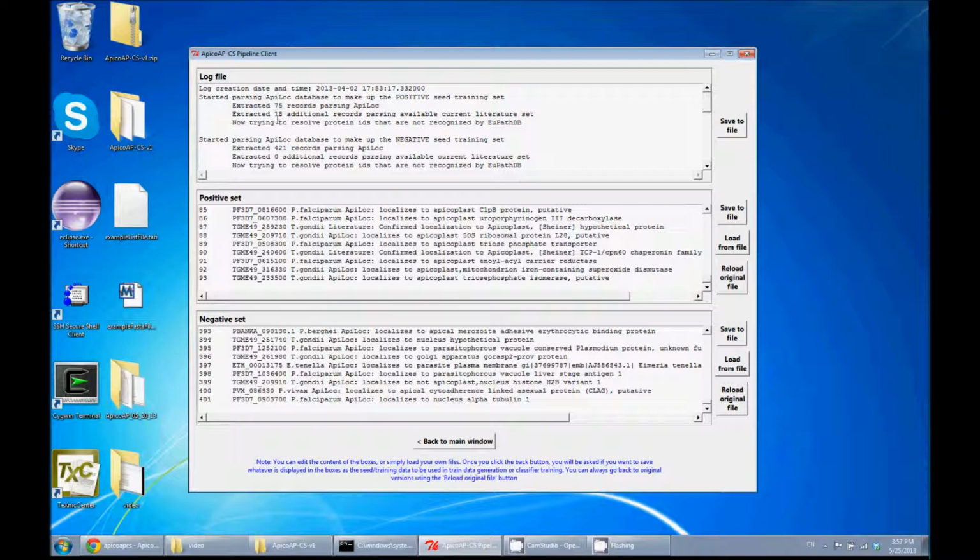And also from this log file, you can see the details. For example, 75 of the positive set comes from the ApiLoc database, and 18 of them come from the current literature search that we have performed in May 2013.